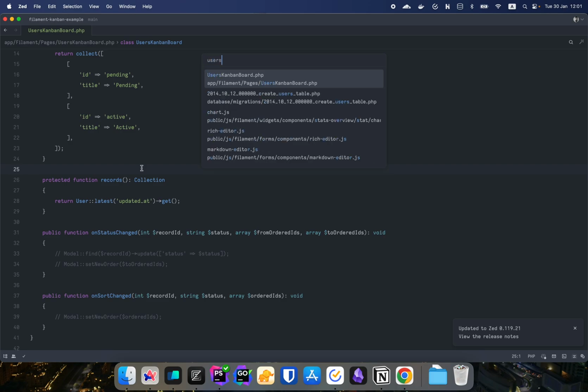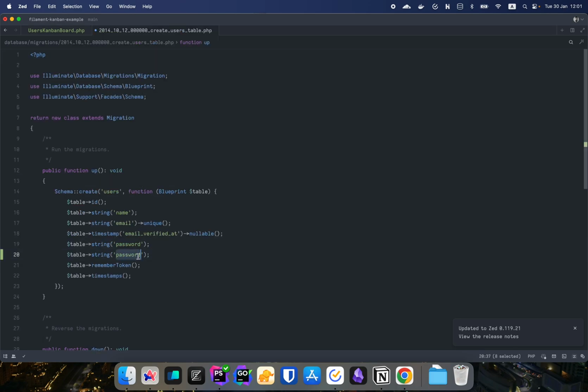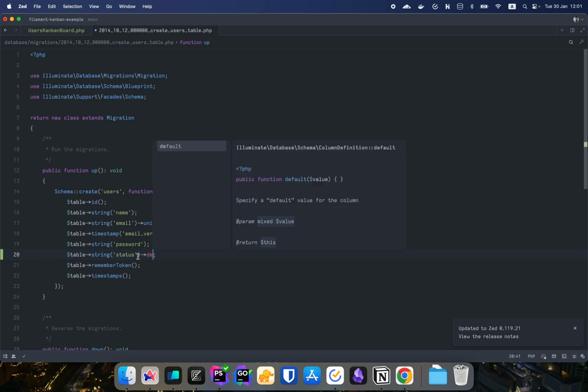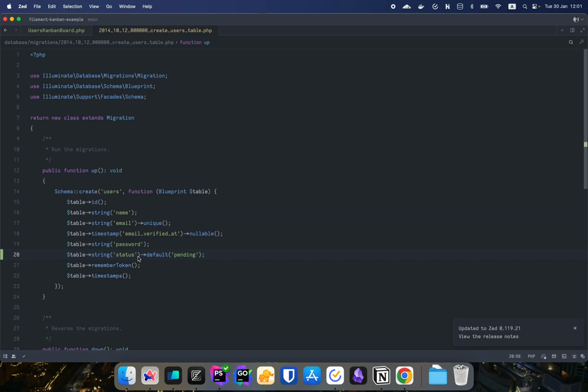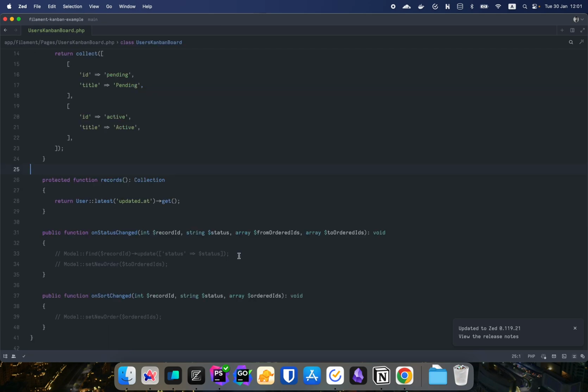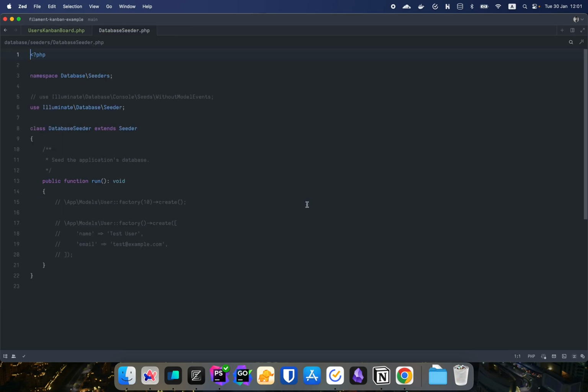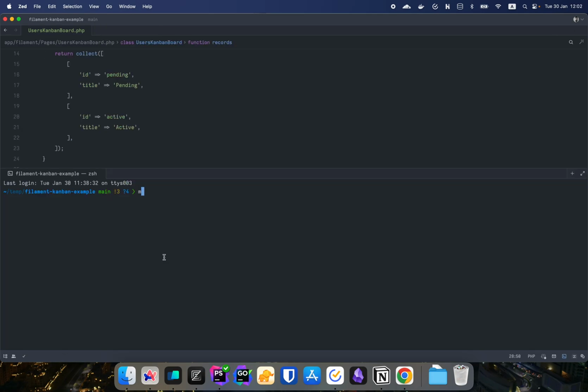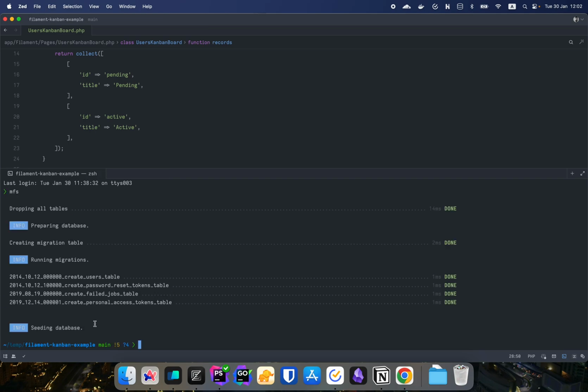So let's go to our create users table and add another column called status. Let's default it to pending, just for demonstration purposes. And just so I don't have to create my user with the Filament command every time we recreate the database, let's go to the database seeder. This is just standard Laravel. Let's create 10 users and another user that I will log in with called Mo with test@example.com and password of password. Okay. So now let's drop all the tables, rerun the migrations, and seed the database.